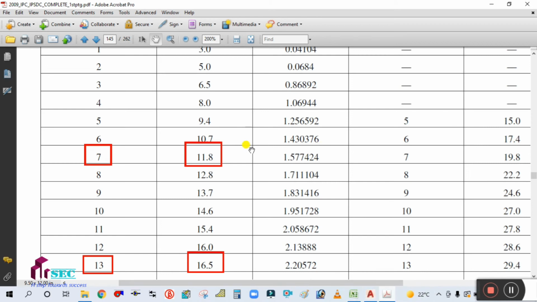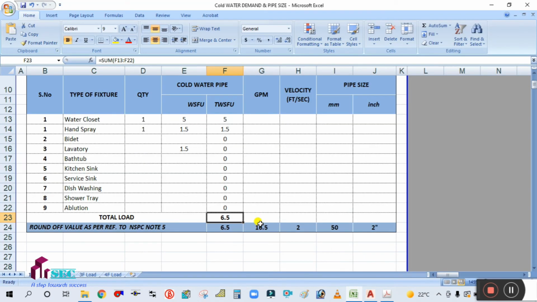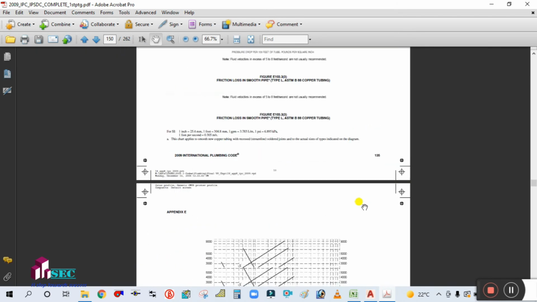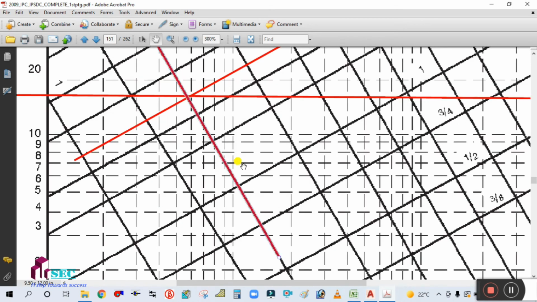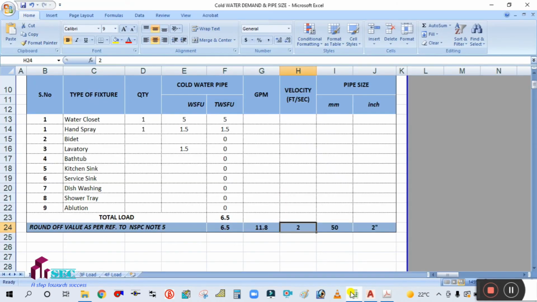So using these two values we need to calculate the pipe size: 11.8 GPM, 6.5 fixture unit, and velocity is 2 fps. So simply use these two values and plot the line here on this graph. First of all delete this, just to avoid the confusion I am deleting this. So simply delete this and plot this value on this graph.